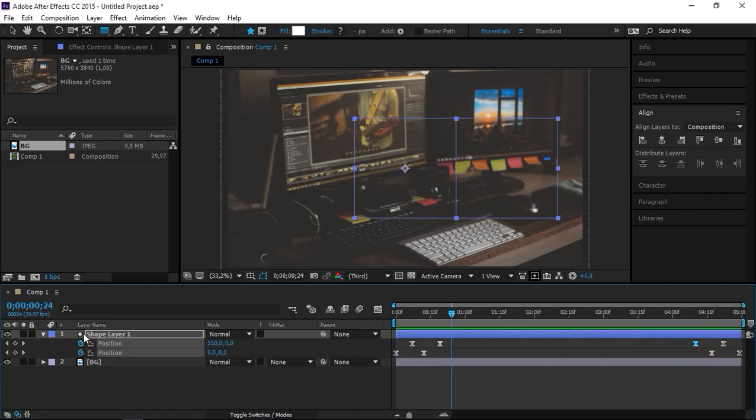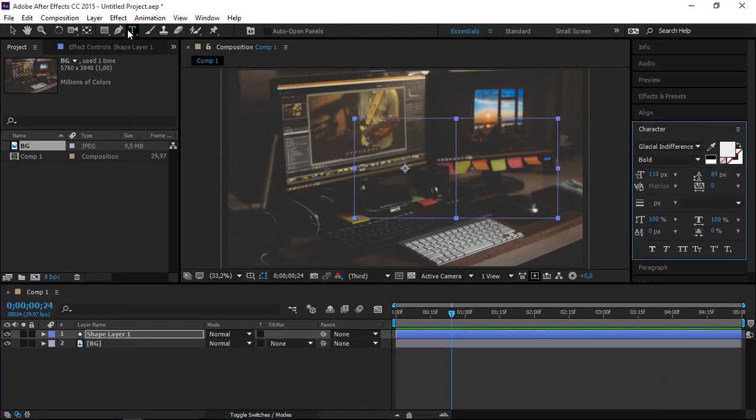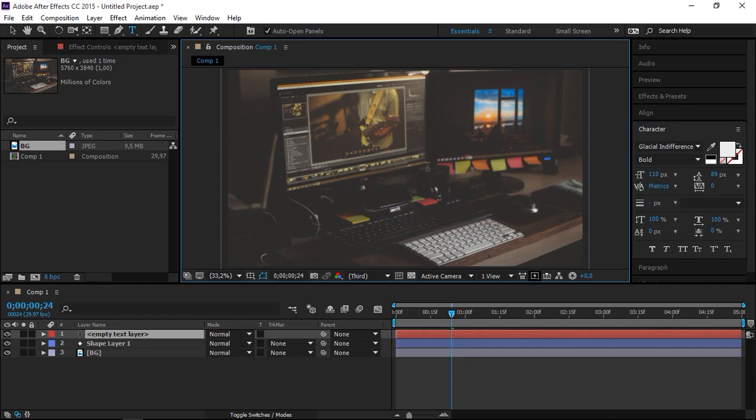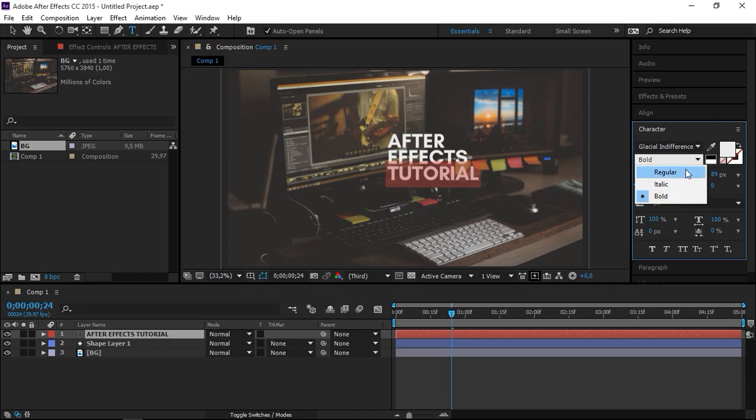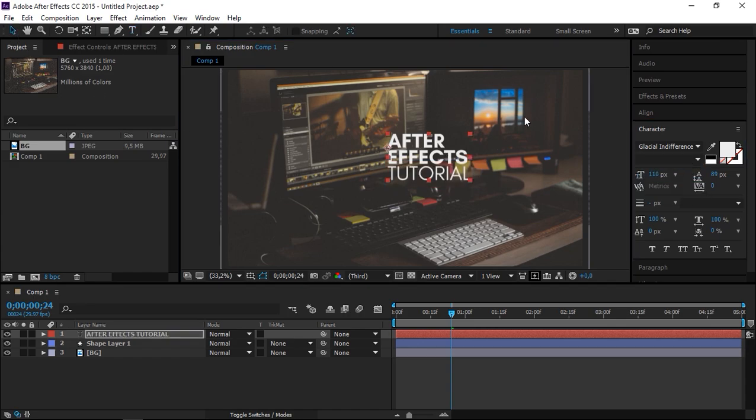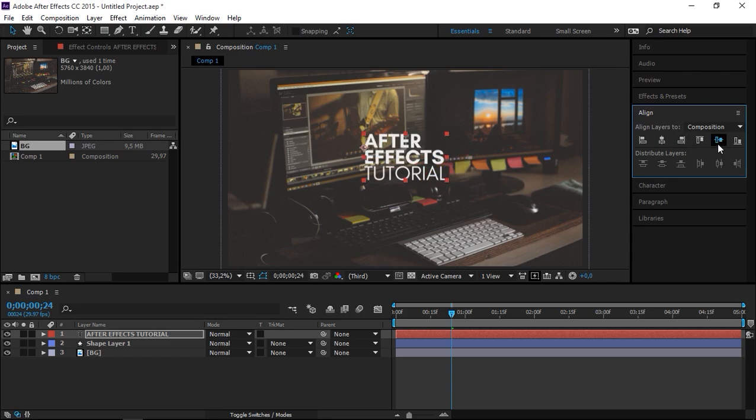Okay, let's grab the type tool and add our text. So I'm going to type in After Effects tutorial, okay, and I'm going to select the last word and set it to regular so that this looks a bit more interesting. Then click on the align panel and align the text layer to the center of the composition.